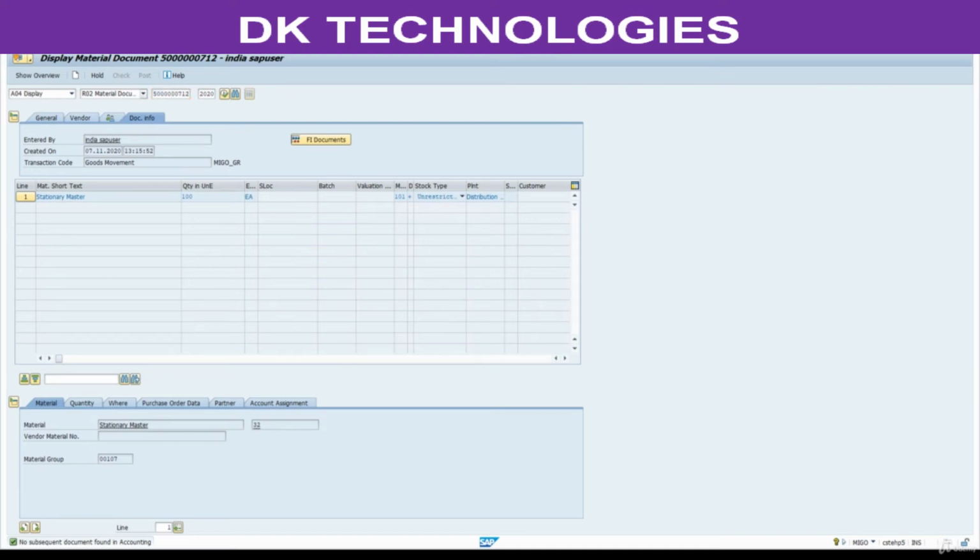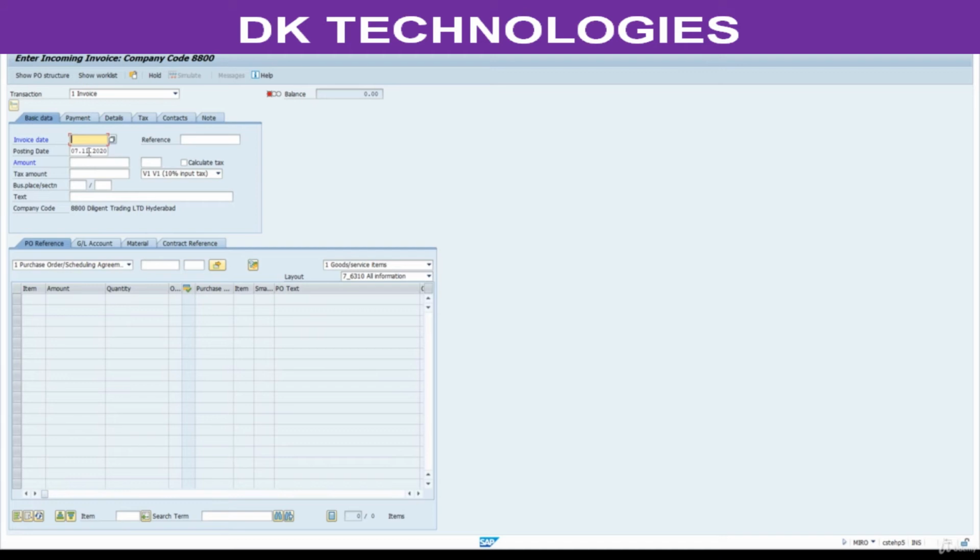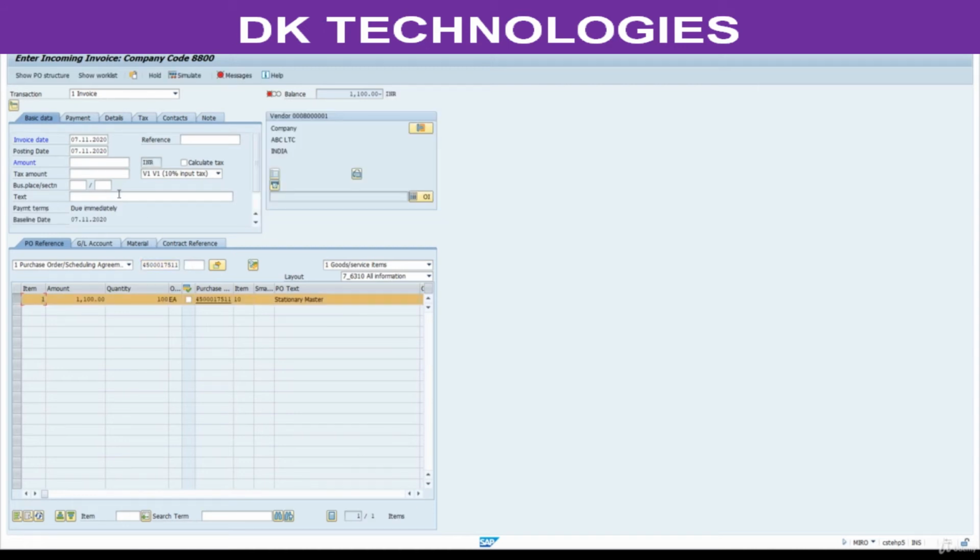Then what is the next step? The module is updated only if it is maintained on quantity. Go to MIRO, invoice verification. Here enter this. Enter this amount. Simulate this.